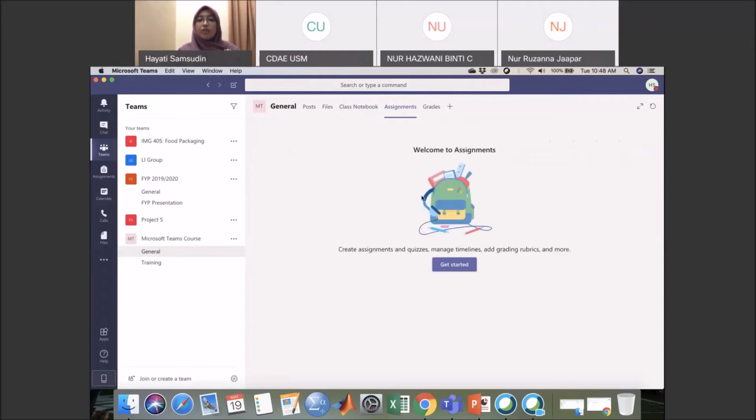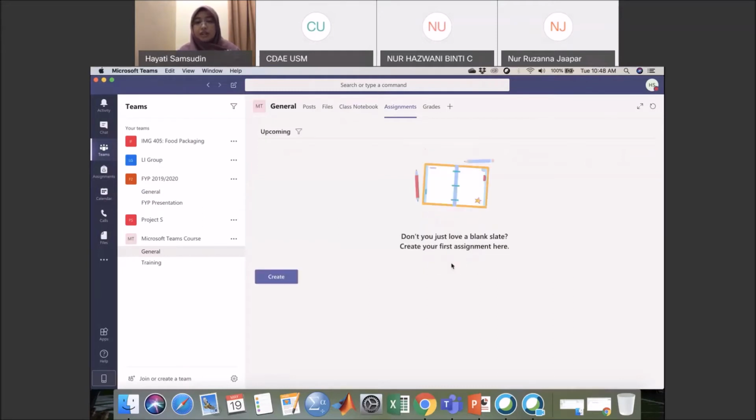Okay. So over here, you can get started to create assignments or quizzes or manage any timelines. You can add grading rubrics and lots more. So let's just get started here. They will just ask you, okay, you don't have anything else here. So if you want to create, you can click assignment if you want to create an assignment, or you can click quiz if you want to create a quiz. If, for instance, you want to use exactly the same templates, just with some modification to the questions, you can definitely select from an existing one.